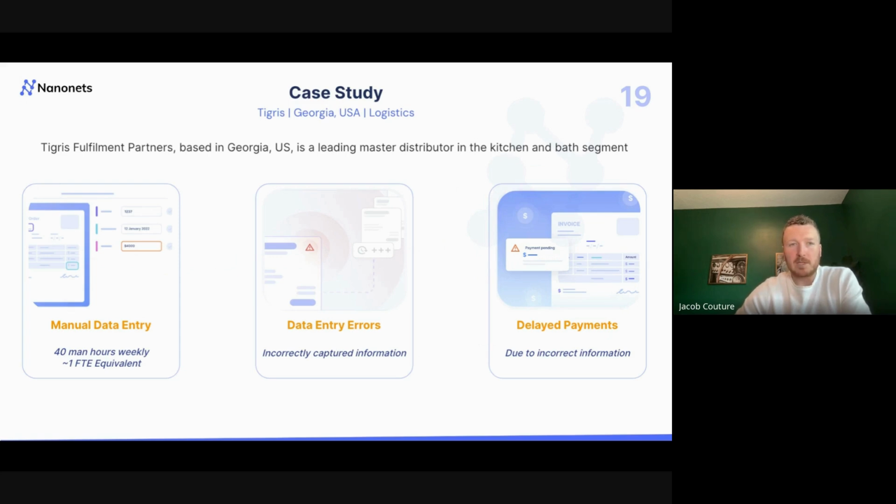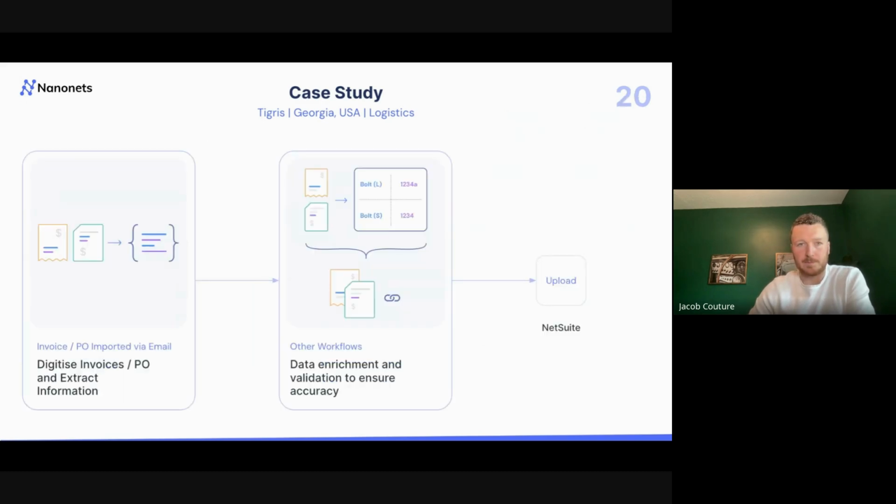So what we saw just before they came on as clients is they were looking at a lot of manual data entry, nearly 40 hours per week. This was taking one full-time employee to capture all the data from their invoices. They had a tough time with data entry. Due to normal human error, butter-fingering here and there, we had some incorrect data capture, which ultimately led to errors down the road and delayed payments, due to some incorrect information, which obviously created issues and turbulence for their team.